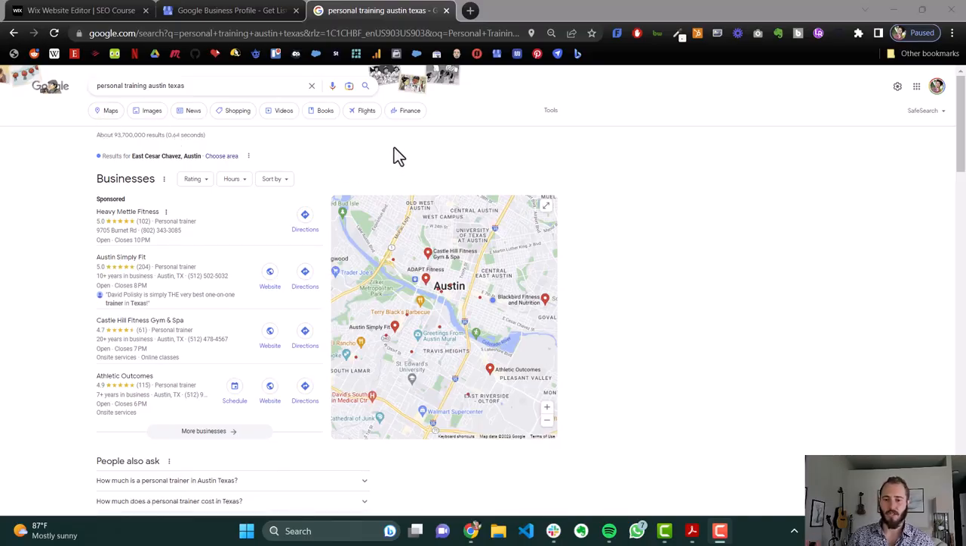For example, if you're a gym, people are going to often just go to Google Maps and search gyms near me, because what they want to find is the best service they can that's the closest to them, so they don't have to drive a long way to use that service.